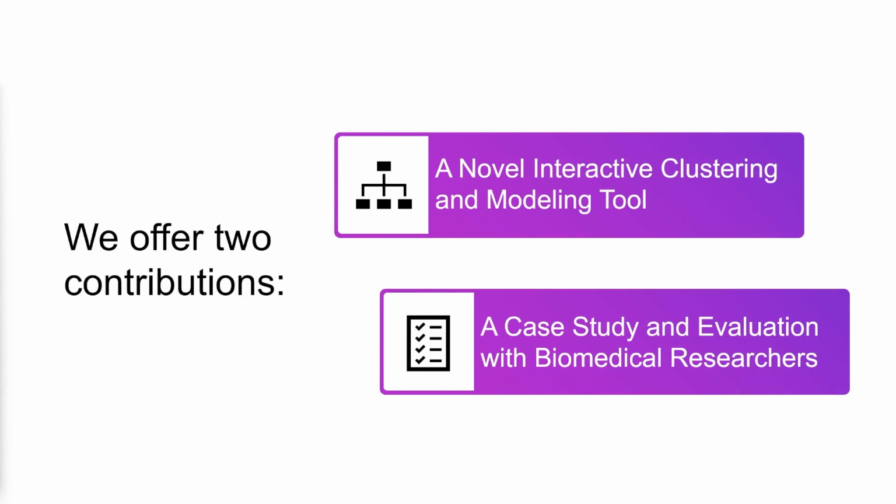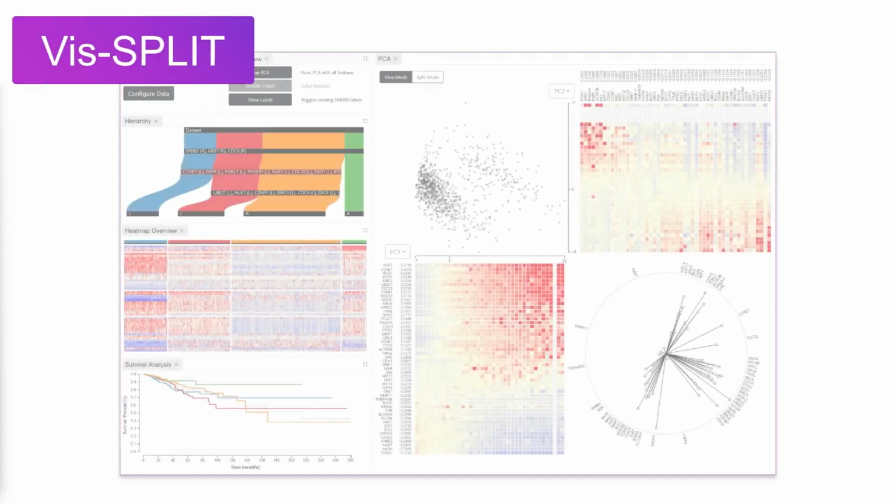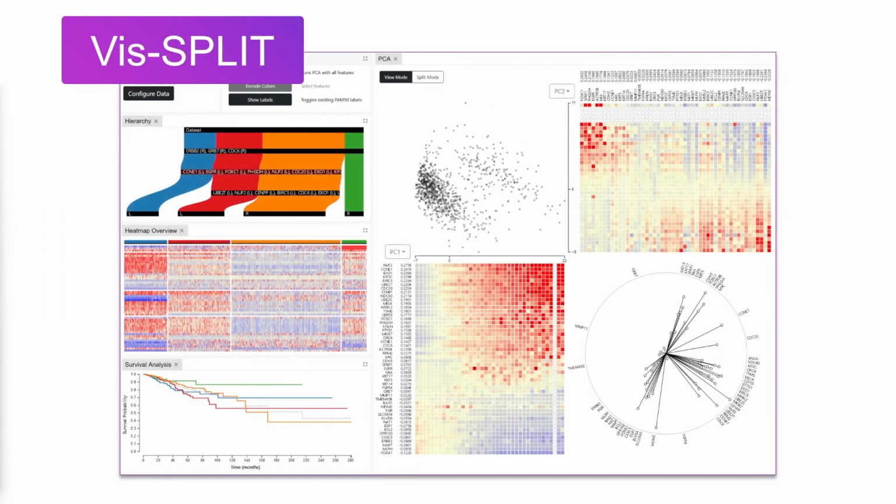To address these issues, we propose a novel interactive clustering and modeling tool, as well as a case study evaluated by two domain experts. Namely, we present the tool Vis-SPLIT. Powered by iterative execution of principal component analysis, this tool allows a researcher to build a classification model by focusing on one identifiable genetic distinction at a time.